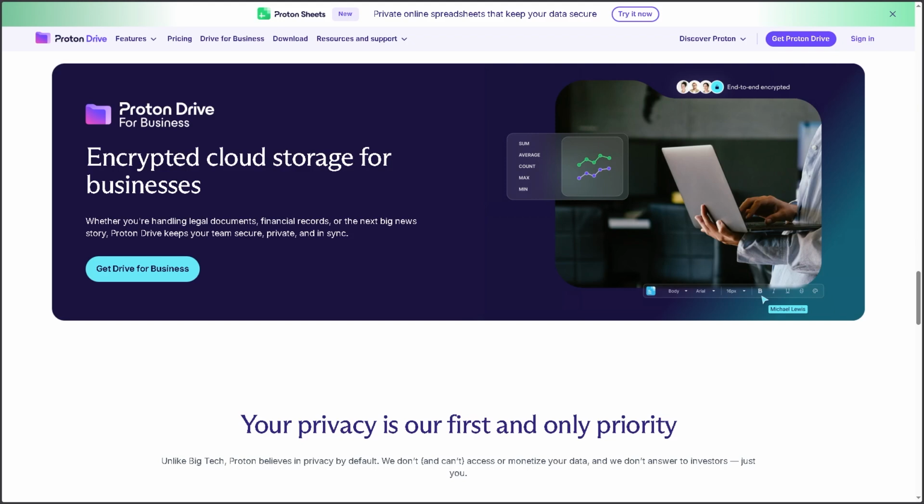In today's video, we are going to show you how to share files and folders with Proton Drive securely and easily. This is perfect if you want to share documents while keeping your data private. Let's begin. Now, the first thing that you need to do is to log in using your credentials.